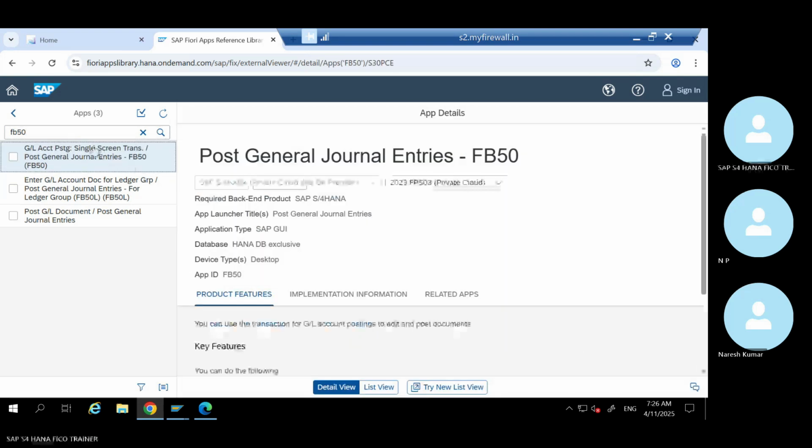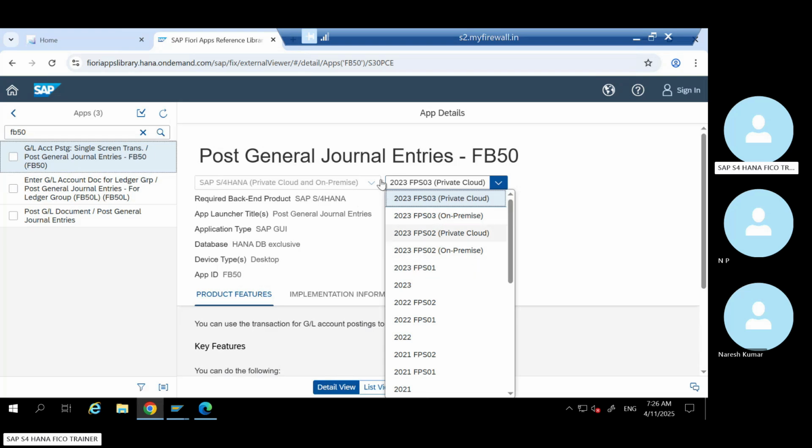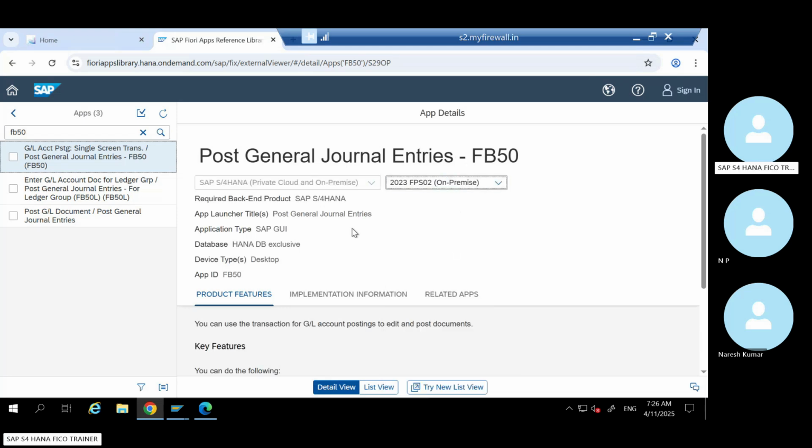For teaching purposes, I'm just trying to click on this one and check your version here. Based on your version, check whether this Fiori app is available for your version or not, whether you are using cloud or on-premise, what is your version. How to check the version of S4HANA, I will tell you in SAP. Let's say I'm using this one, on-premise. So is this applicable for my version or not? See, application type, it is telling SAP GUI.